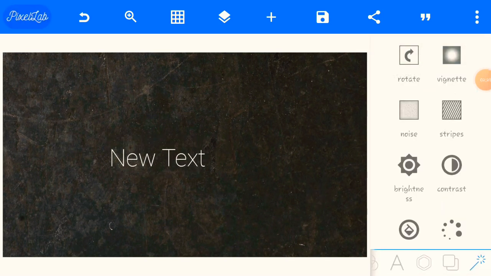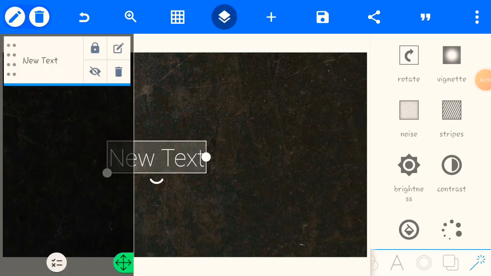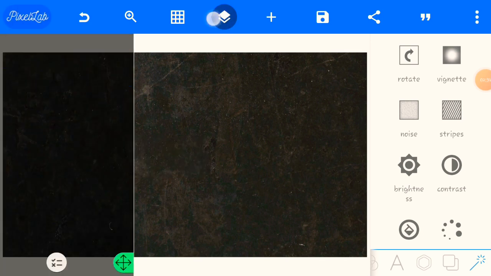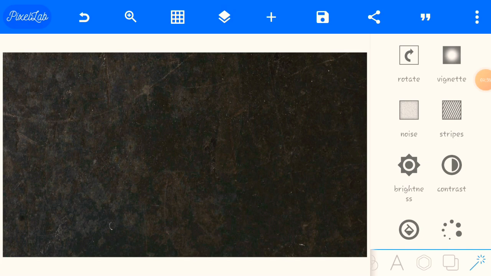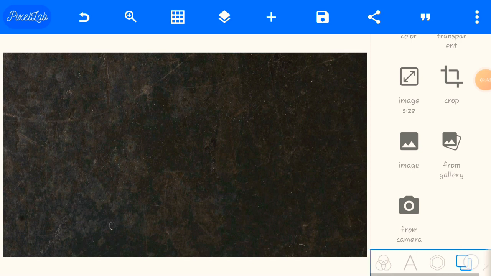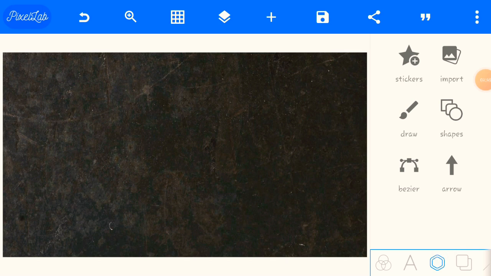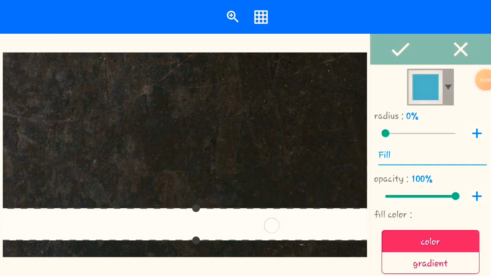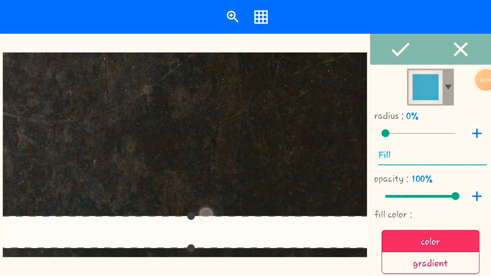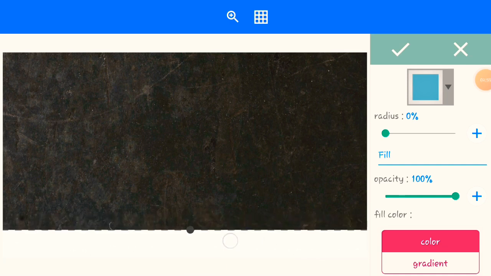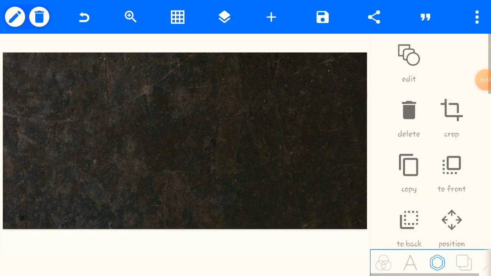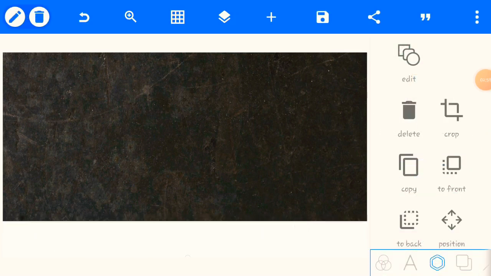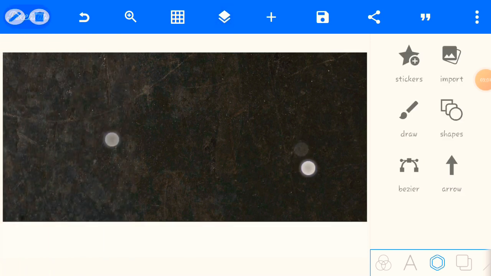Done. After that, I'm going to delete this one. I'm going to come here and tap here and delete. After deleting this one, I'm going to start editing. I'm going to come on the 1, 2, 3. After the A, there is this one, the third one. Again, tap on the shapes. I'm going to resize this one and bring it down over here. Remember guys, after I'm done, I have to close this layer. I'm closing it. I'm done.